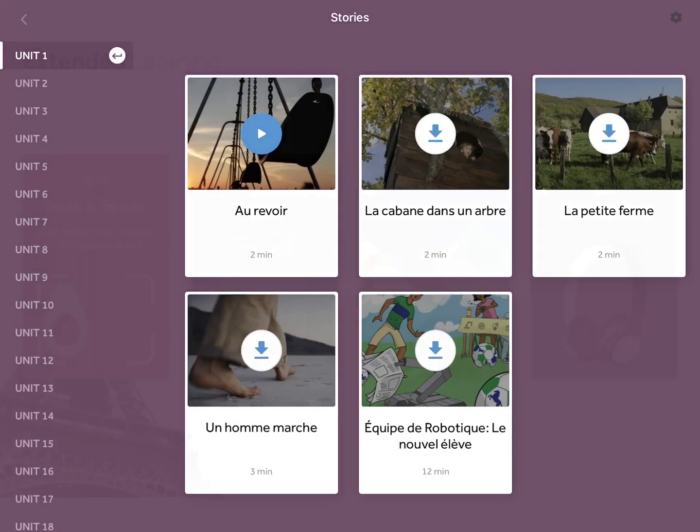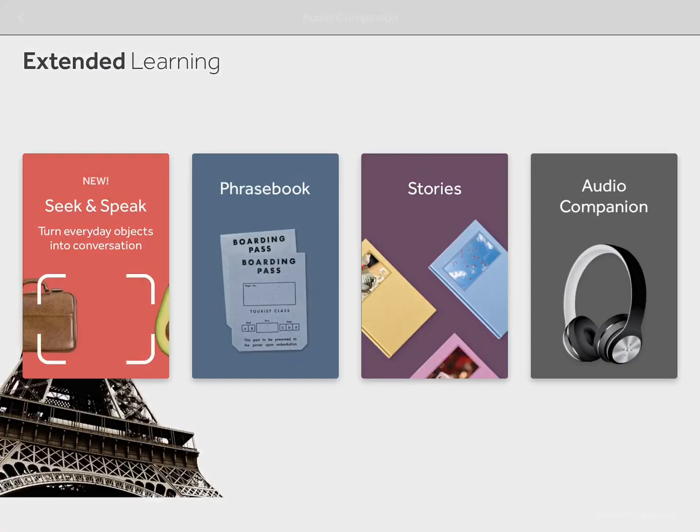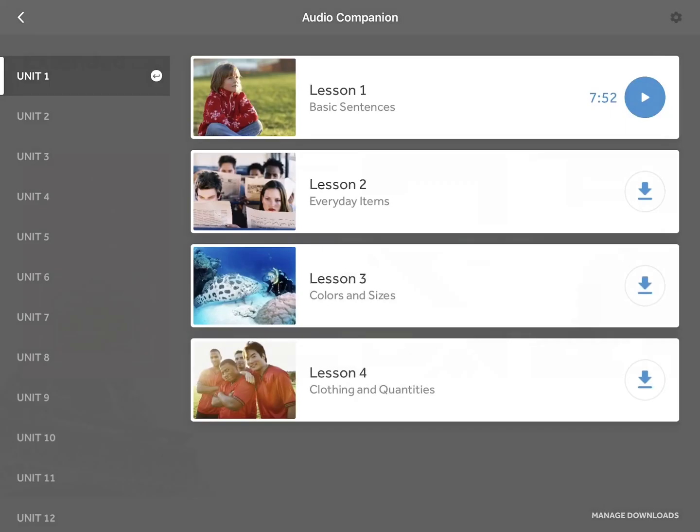Additionally, if we were to go back to Audio Companion, we can see the same exact setup, but this is now just for audio. You could then download each of these lessons and listen to them. Each lesson is a short little slideshow which has voiceovers to help you with your listening comprehension.